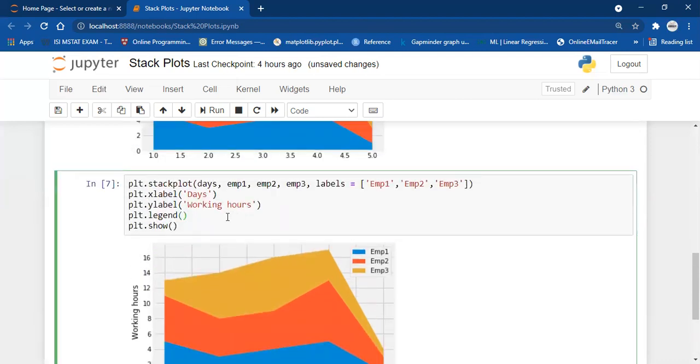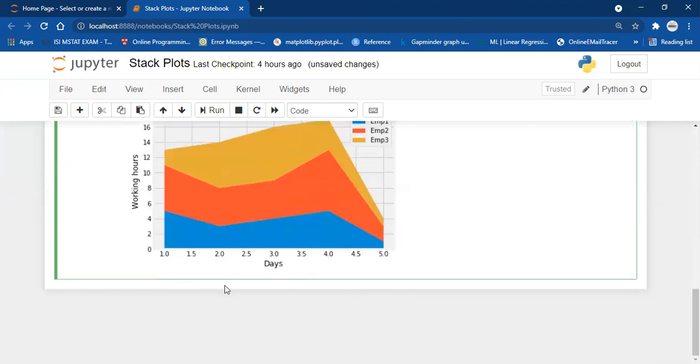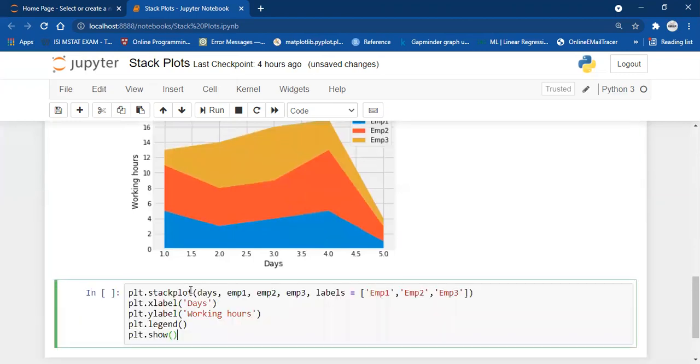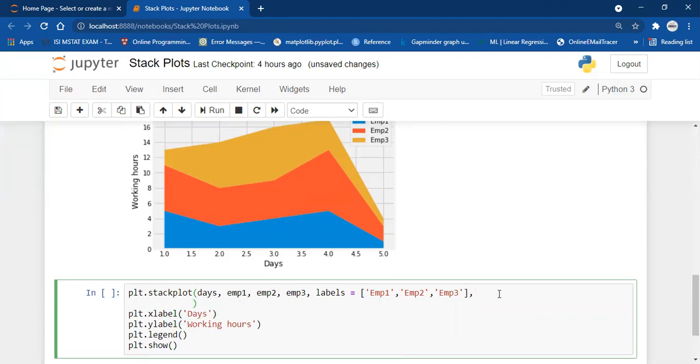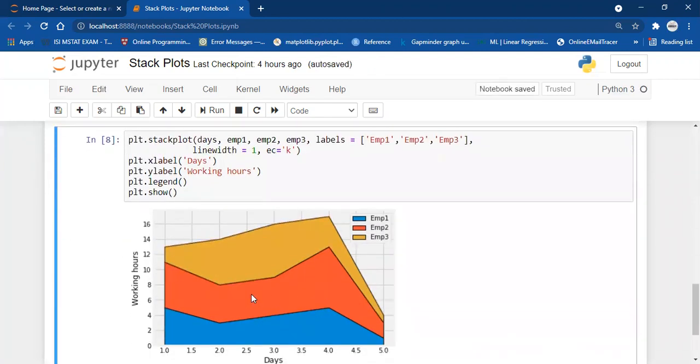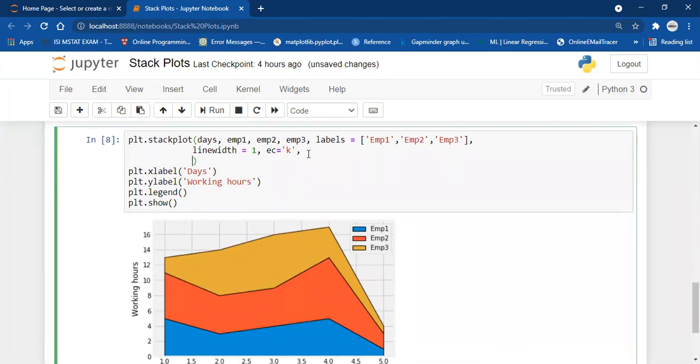So let's just customize it again. Let's say I want to create the boundaries for these stack plots. So how do I do that? Line width equals 1, and I want the borders to be black in color. So as you can see, the line widths are visible now. And let's say you want to reduce the transparency of this plot.